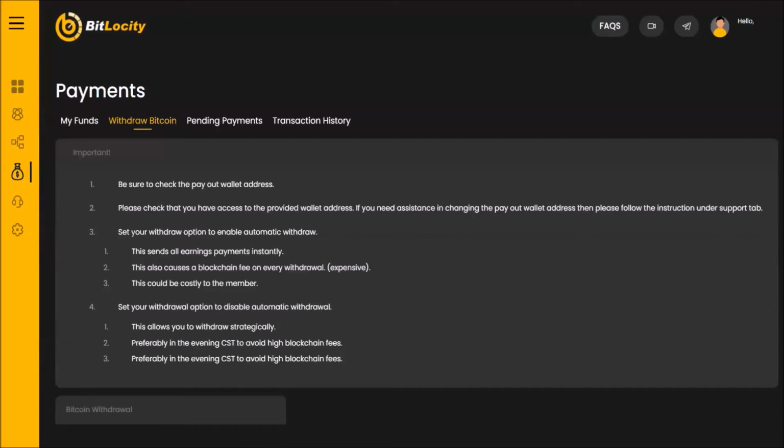Set your withdrawal option to enable automatic withdrawals. This sends all earning payment instantly. This also causes the blockchain fee on every withdrawal, which can be kind of expensive, and this could be costly to the member. You can set your withdrawal option to disable automatic withdrawal. This allows you to withdraw strategically, preferably in the evening, to avoid the high blockchain fees.